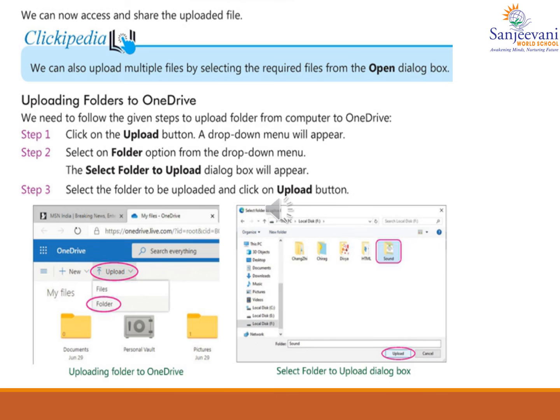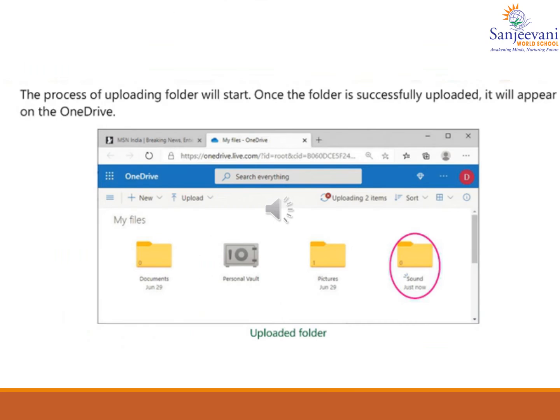Uploading folders to OneDrive. We need to follow the given steps to upload the folder. Step 1. Click on the Upload button. A drop-down menu will appear. Select the Folder option. The Select Folder to Upload dialog box will appear. Then select the folder to be uploaded and click on the Upload button. The process of uploading the folder will start. Once the folder is successfully uploaded, it will appear on the OneDrive.